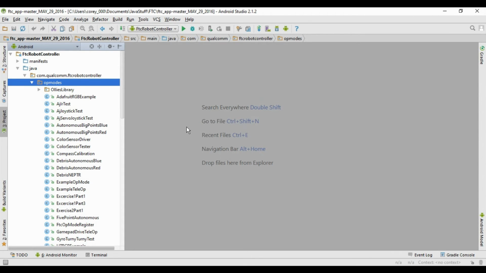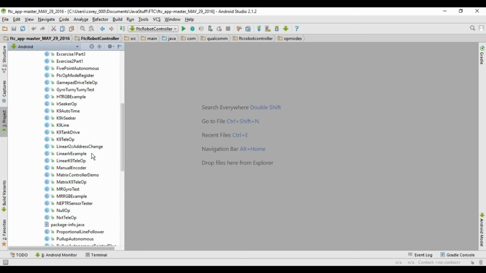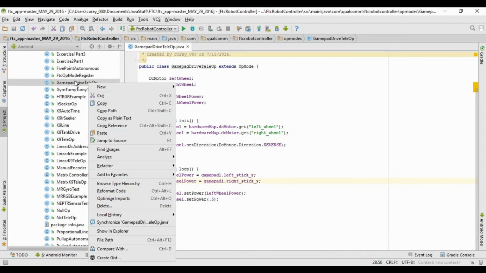Okay, so I'm back in Android Studio, and to start, let's just open up the op mode we just made. So that's the gamepad drive teleop. So here's our op mode that will just drive using the joysticks, and we'll drive the robot with the left wheel and right wheel. So now we're actually going to make it specialized. We're going to alter this op mode to make it specialized with a claw. So for starters, let's rename the gamepad drive teleop so that we'll know that this is an op mode specialized for a robot with a servo claw.